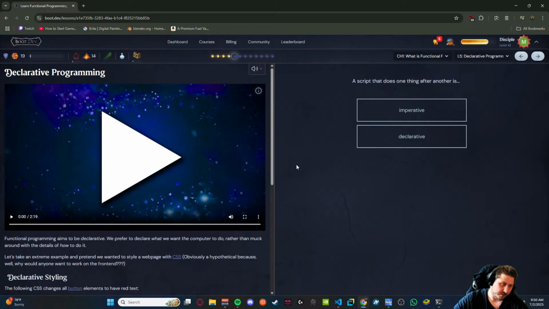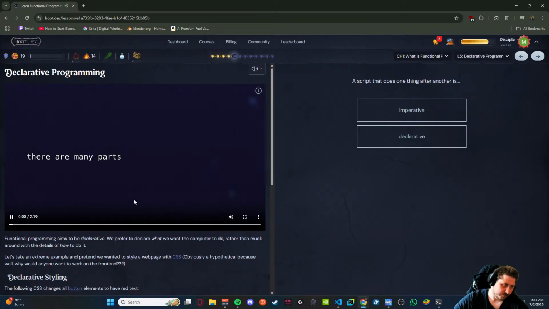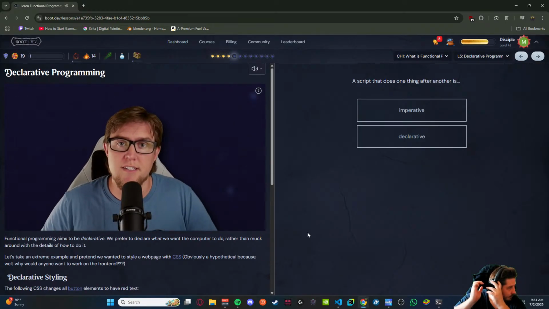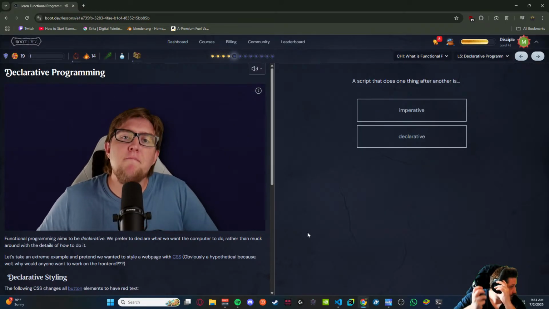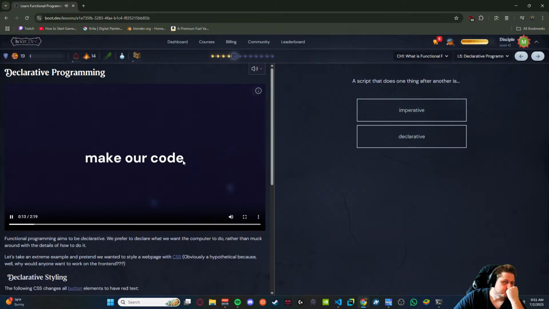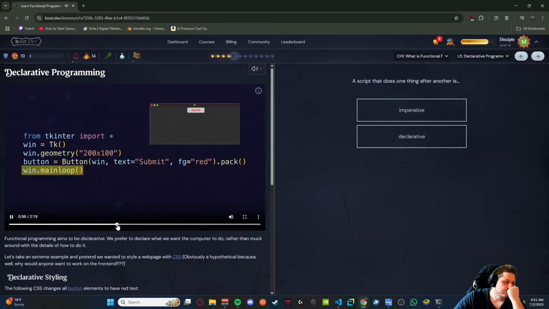Or is that imperative? There are many parts of functional programming. Recursion, pure functions, immutability, higher order functions, and these are just a few of the concepts. But I'd argue that the main purpose of functional programming is to make our code more declarative.